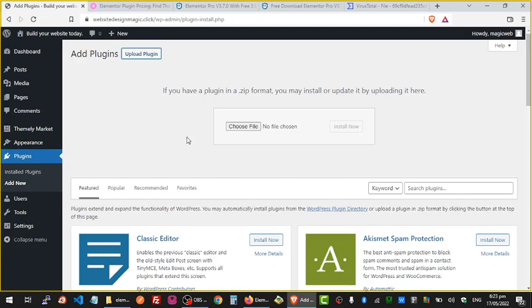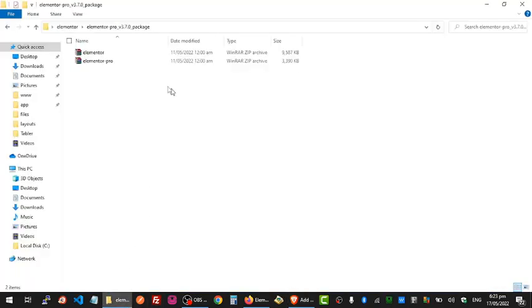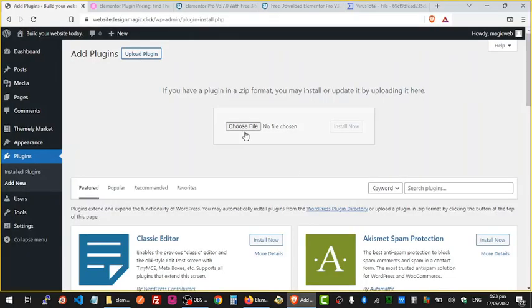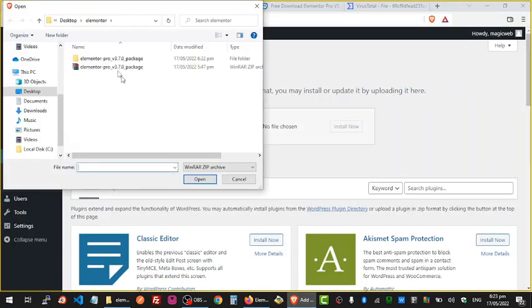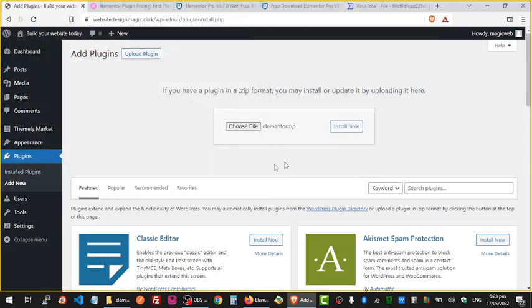But now I have not installed before, so what I'm going to do is choose file, just like I did earlier. I'm going to navigate to that folder where I have the Elementor. I'm going to install Elementor first, then I will now install Elementor Pro. So let me just quickly do that. I'm going to choose the file, and I'm going to go into my desktop Elementor where I have that file installed. I'm going to open this up, and then I'm going to choose Elementor first. Once I choose Elementor, I'll do install now, and then I wait for that file to be uploaded and to be installed for me. So what you need to do now is wait.